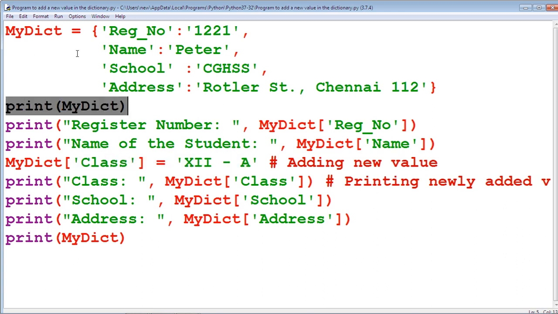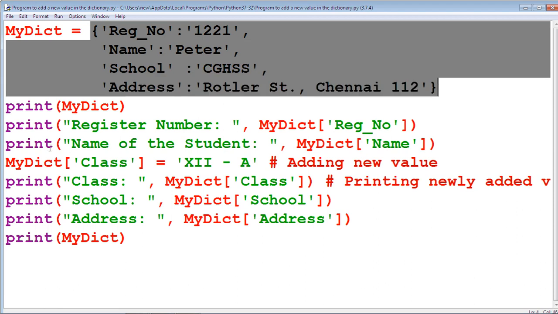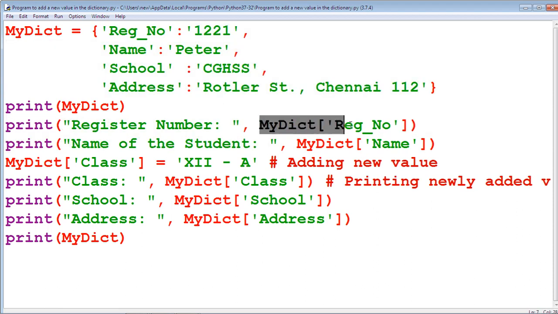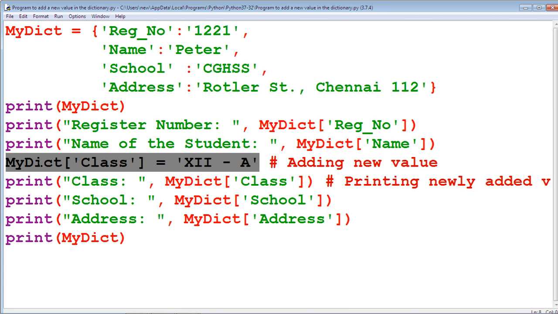Here we are printing the mydict. We print this dictionary. By using this statement, we print the register number 1221. By this print statement, we print the name of the student, that is Peter. After that, we are adding a new value here, by giving the value 12A to mydict of class, that is mydict of class equal to 12A. So class colon 12A is added at the end of the dictionary.